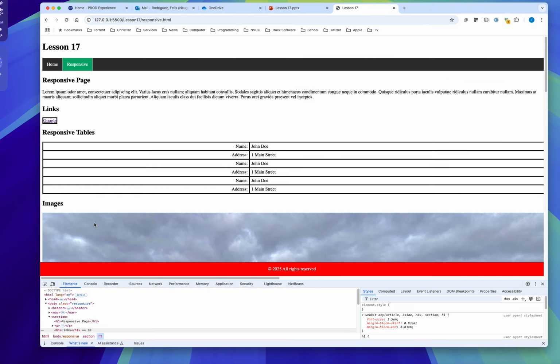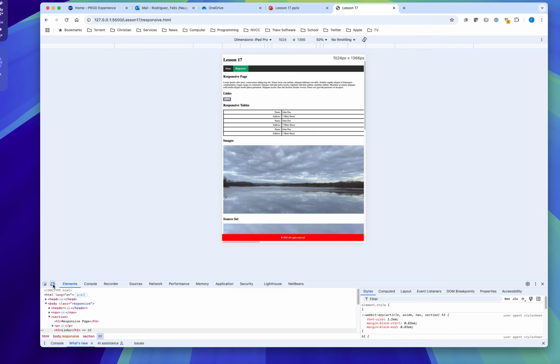So to see that mobile view, if you go down here at the bottom where it says toggle the device toolbar, it's the second icon from the left in your inspector. So if you click on here, you can actually change the type of device that you're on, and then you can see how clickable and how big your links are.